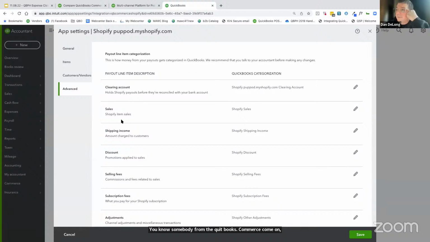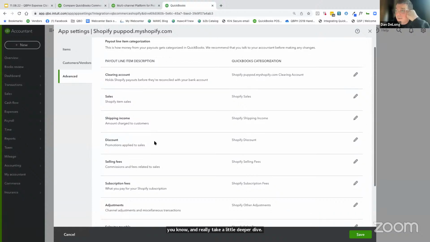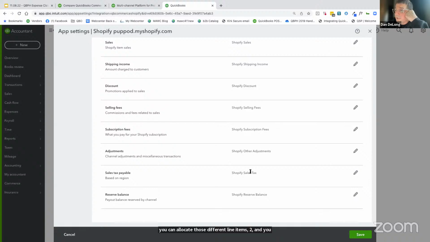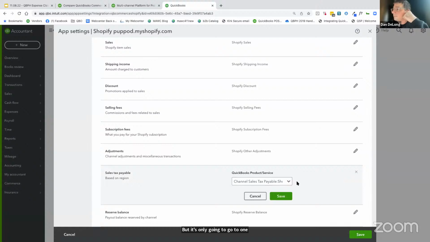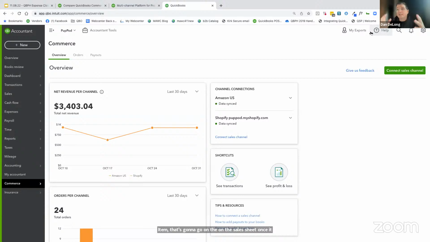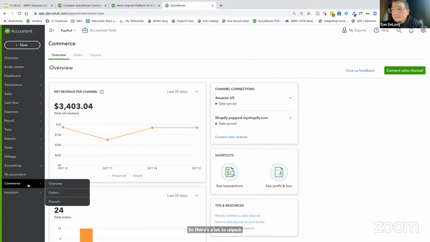But here you can see in the advanced settings how you can allocate those different line items, and there is a section here for sales tax based on region, right? But it's only going to go to one particular line item that's going to go on the sales receipt once it does get ordered. So you're excluding some of the functionality that's native to QuickBooks Online when it comes to sales tax, because of how these transactions are going to come in.